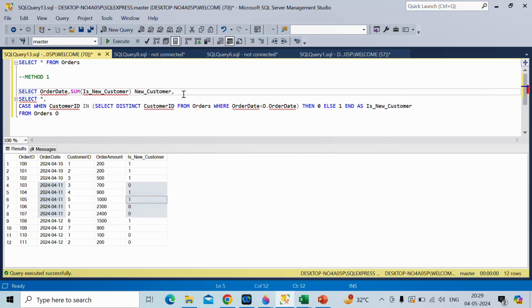Okay. So we will do count of this same column, and then we need to subtract this value, which is the new customer count, and this will result in the number of old customers. So we will name this column as old customers. Okay, so these three columns are required: order date, new customer, and old customer.